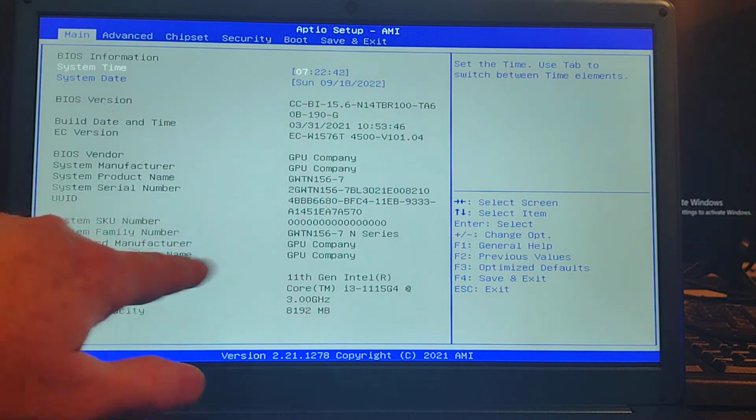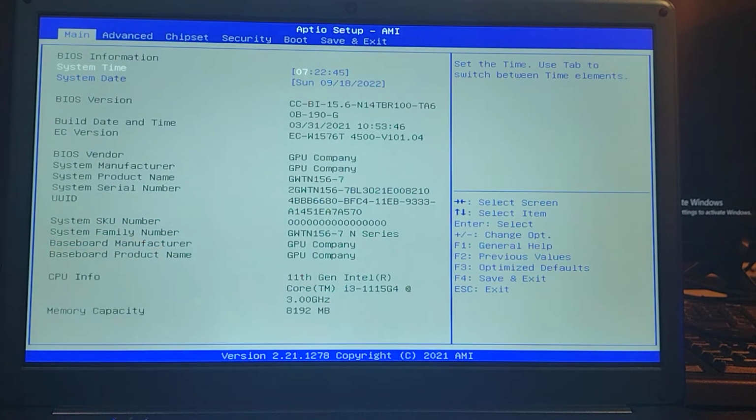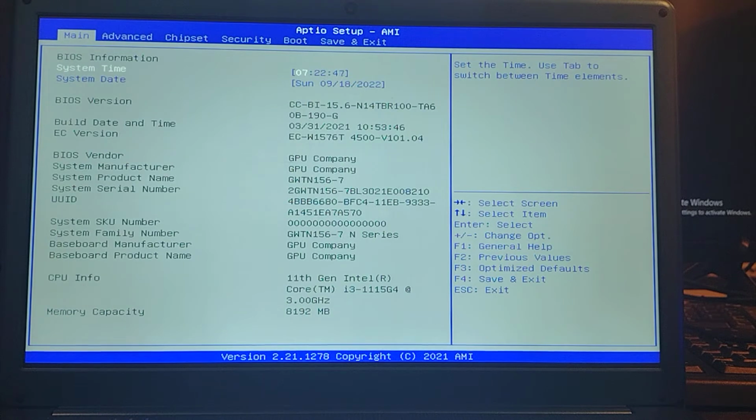And then you see all this other information. It tells you what the CPU is. So this is the i3 Intel 11th Gen i3-1115G4, turboing up to 3 gigahertz, and the memory capacity is 8 gigs. That is something that you cannot upgrade on this computer.